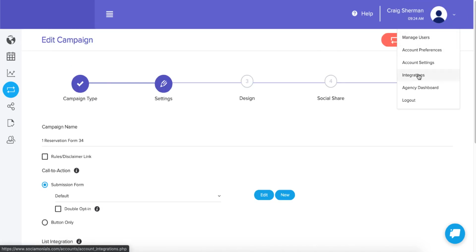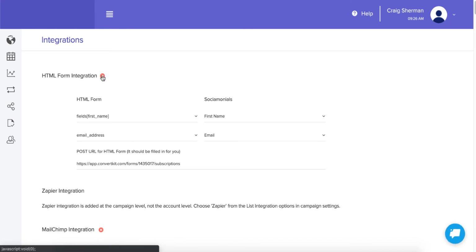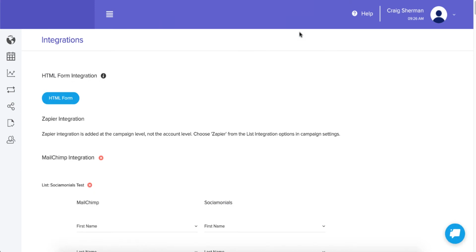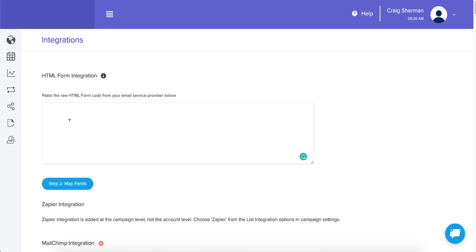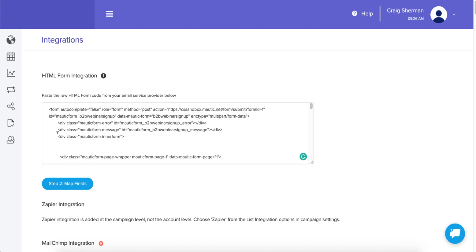I'm going to head into integrations. Let's remove the Convertkit integration. Hit HTML form and paste all of that HTML in here. Remember, you have to include the end form tag and you have to include the beginning form tag.